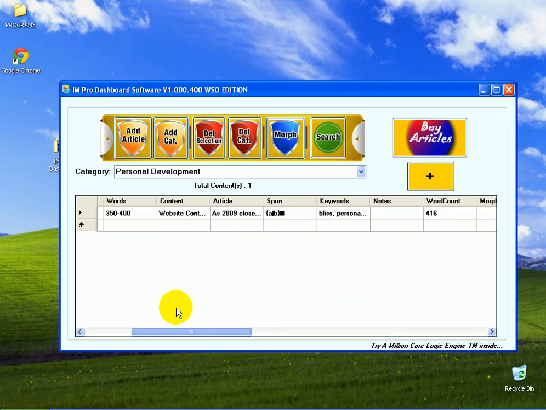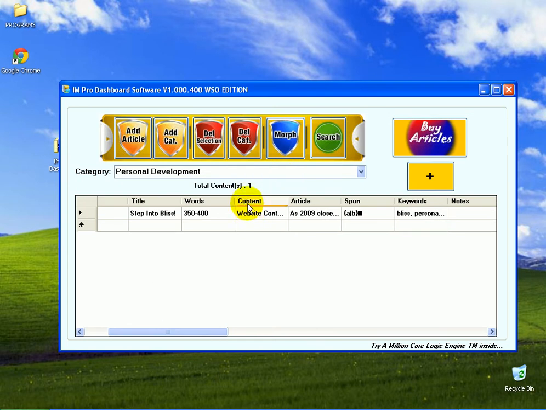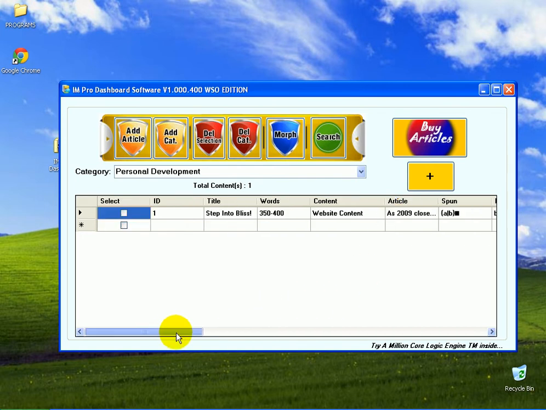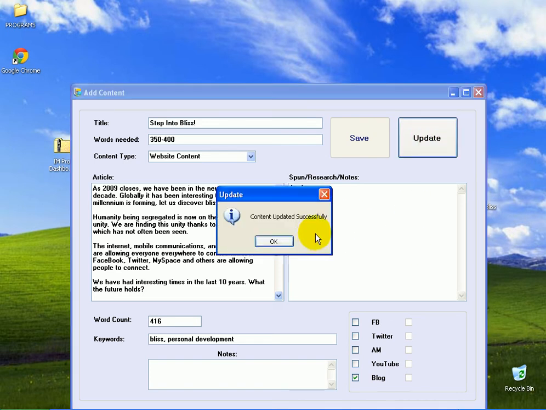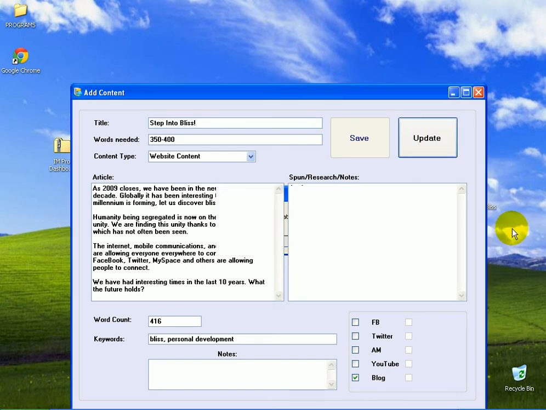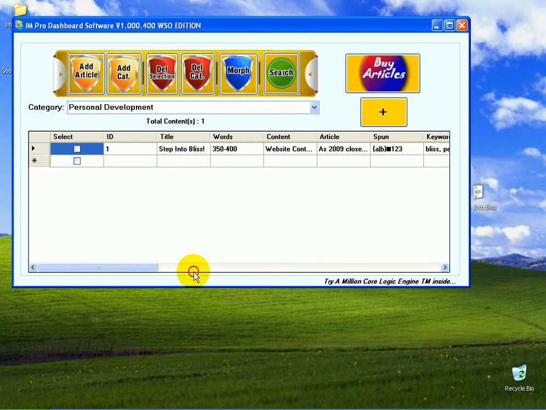We can come through here and see content type, website content, 350 to 400 words. We've got 416 here, all is well. If we want to come back to that content, we just double click and it comes here. Now let's say we've added something else here. Just click update. Content successfully updated. Okay, so this is how the grid system works.